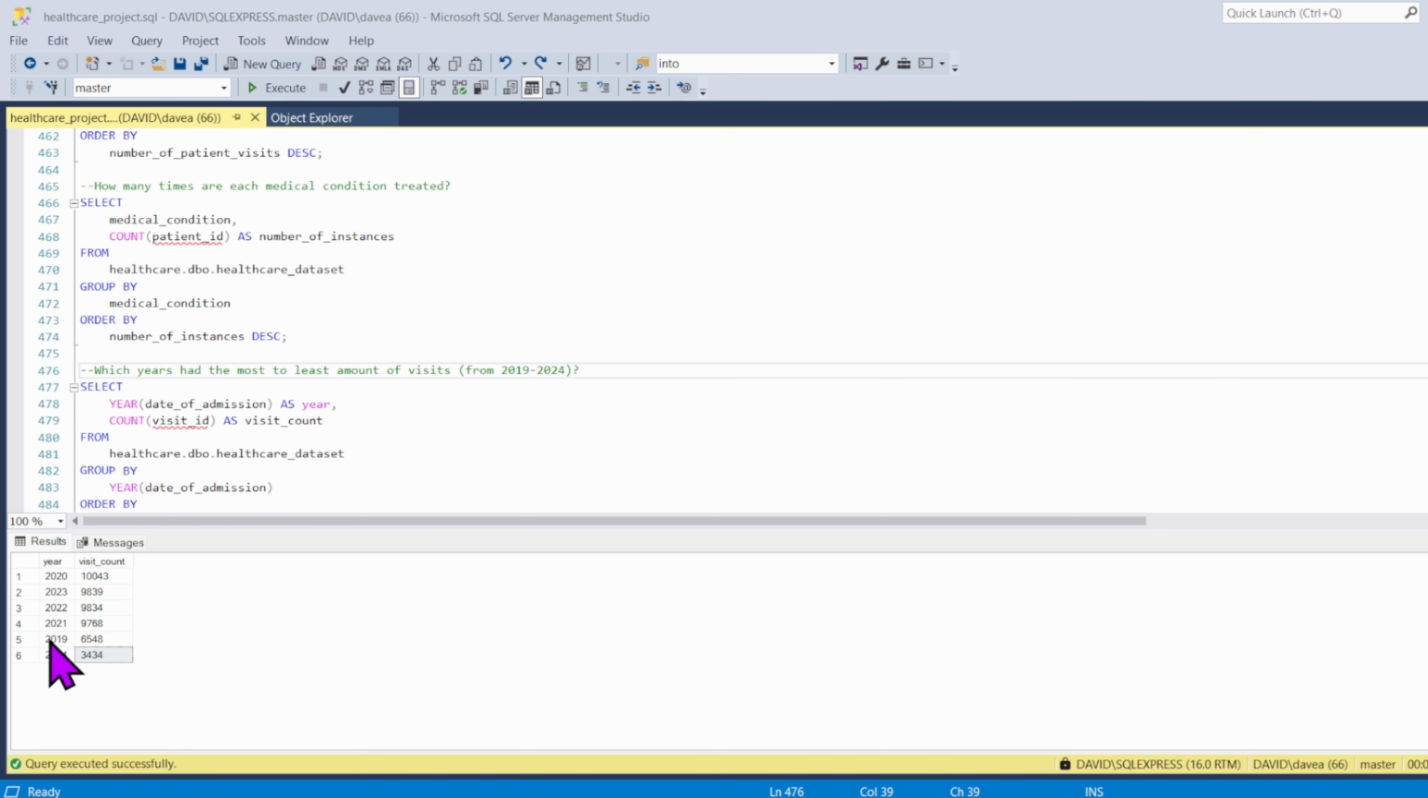This 2019 number is pretty interesting though, because it is significantly lower than the other years. This might indicate that the hospital network was just coming online, or we might not have had a lot of data entry or just data collection around that time period. Either way, this is something to look into and try and see why that number was so much lower.